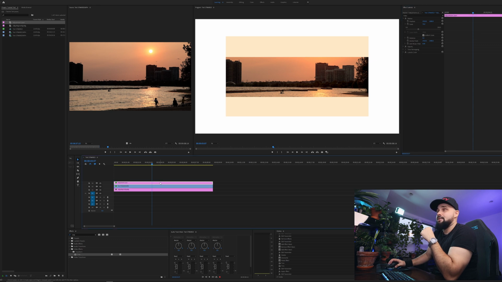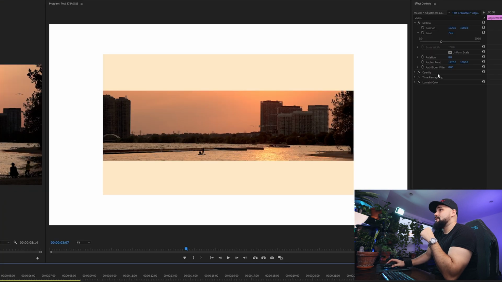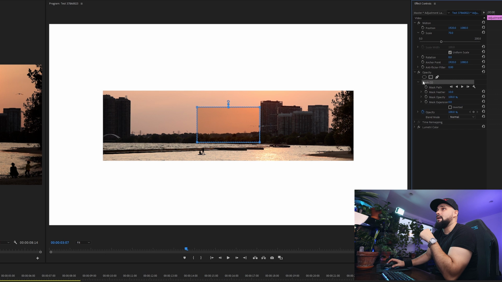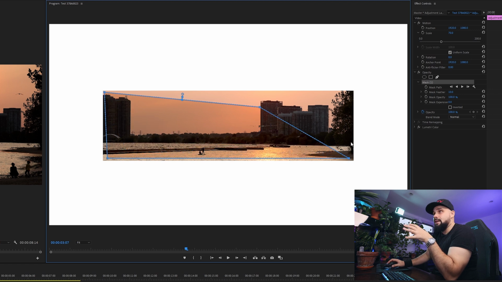We're gonna click here on the adjustment layer. And then here where it says opacity, we're gonna open that menu and you can see there's an oval, a square and a pen tool. Click on the square. And boom, it opens up a mask. So what you wanna do is line up the mask to the corners and you can adjust the feather of the mask. You can make it really blurry or soft or hard edge, whatever you wanna do.